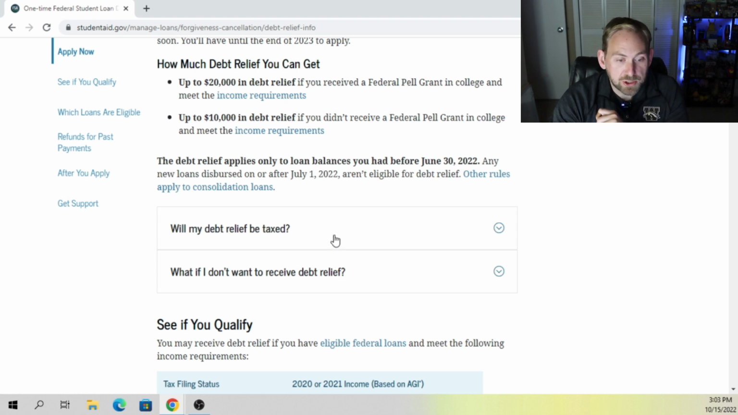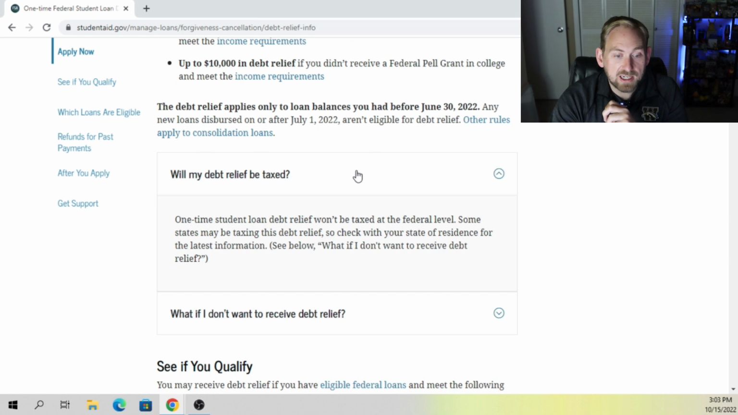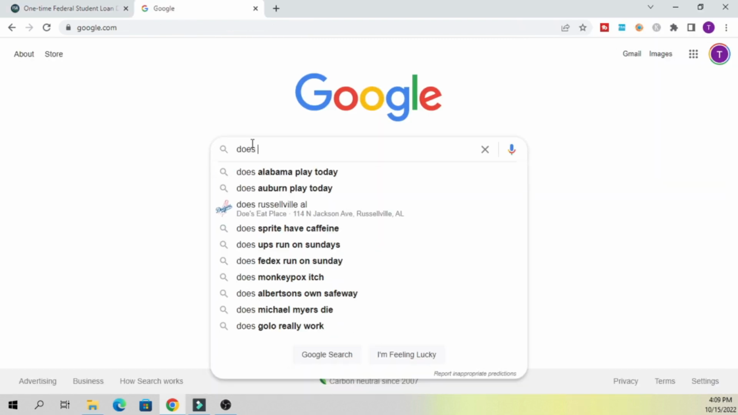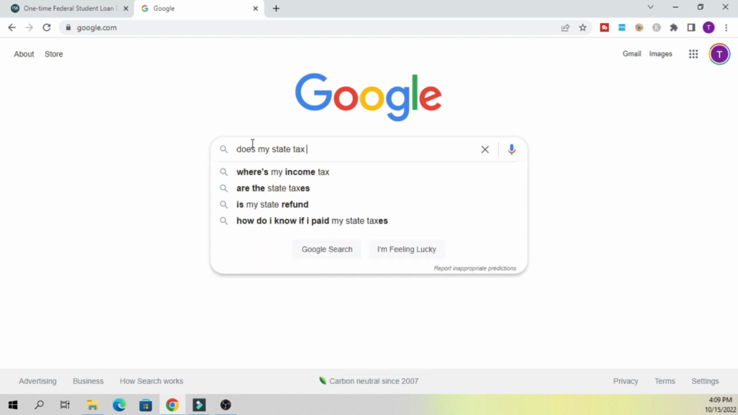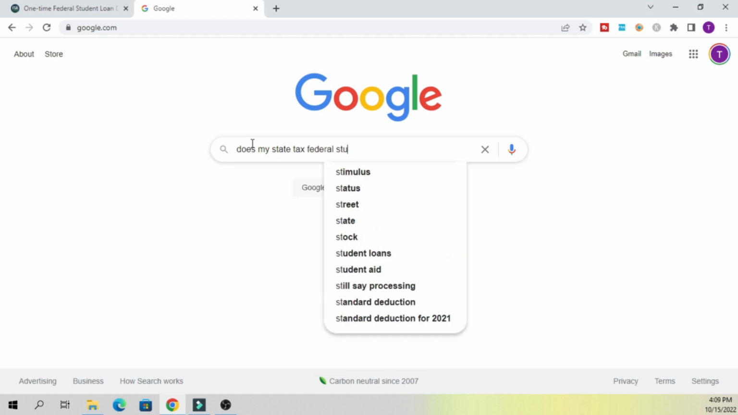This is a really good question. It says, will my debt relief be taxed? And it says one-time student loan debt relief will not be taxed at the federal level, but essentially it might be taxed at the state level. So what you'll have to do is just Google, does my state tax federal student loan forgiveness? And just look into it that way.